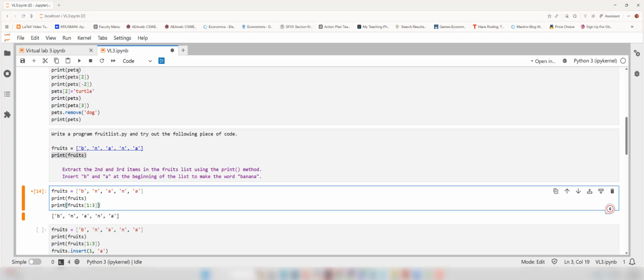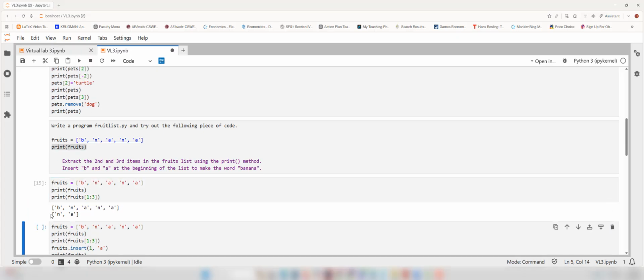Let's see if it works, okay? We need to make sure we did it correctly. Yes, we get the second element, which is N, in index 1, and the third element A, which is in index 2.